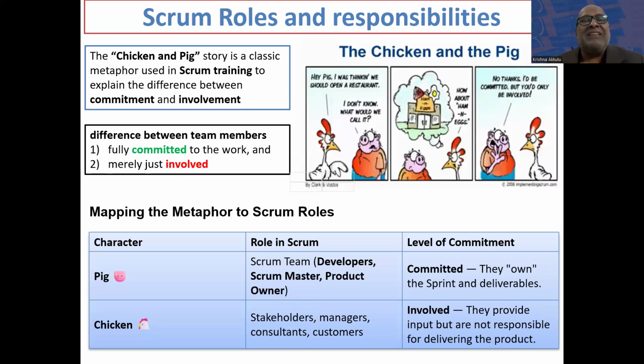In Scrum roles, there is one funny story people talk about, the chicken and the pig. All Scrum trainings also use it. There's a conversation between the chicken and the pig. The chicken goes to the pig and says, "Hey, shall we start a restaurant?" The pig says, "What is the name of the restaurant?" The chicken says, "Ham and eggs." Then the pig thinks about it. The pig has to sacrifice, and not much sacrifice from the chicken, right? So it says, "See, I am committed, and you are just involved. So it doesn't work. I don't want to get into that."